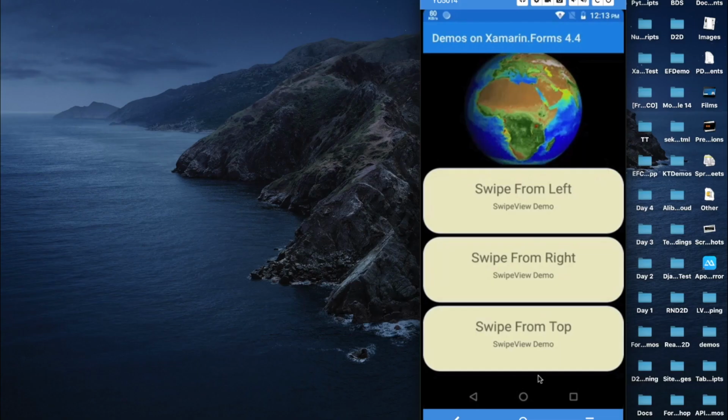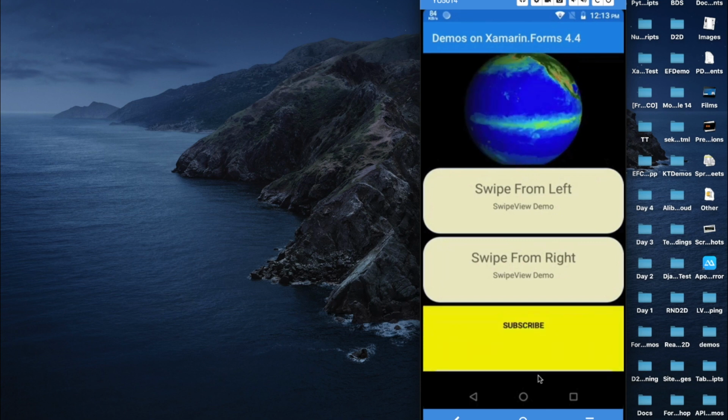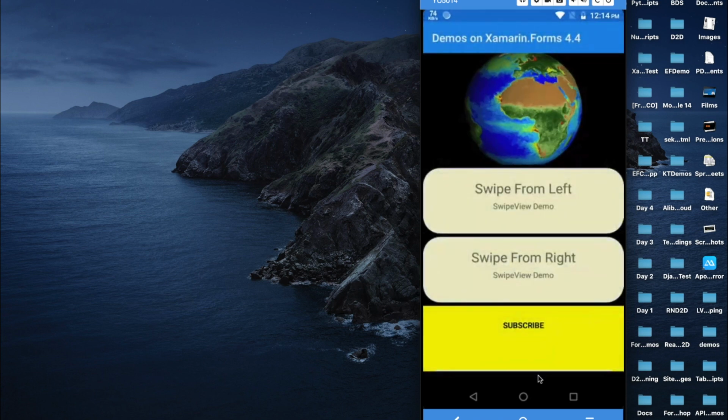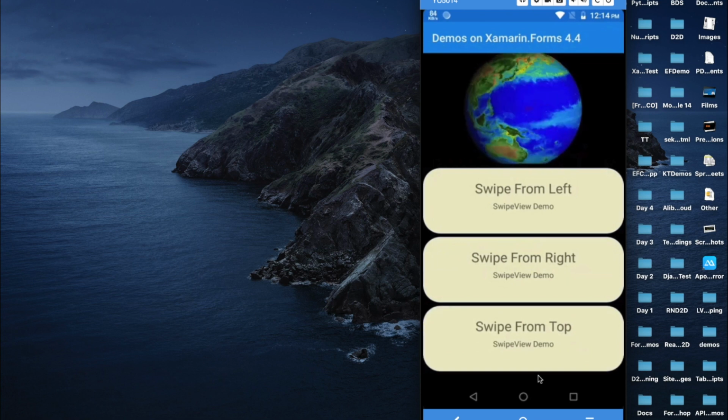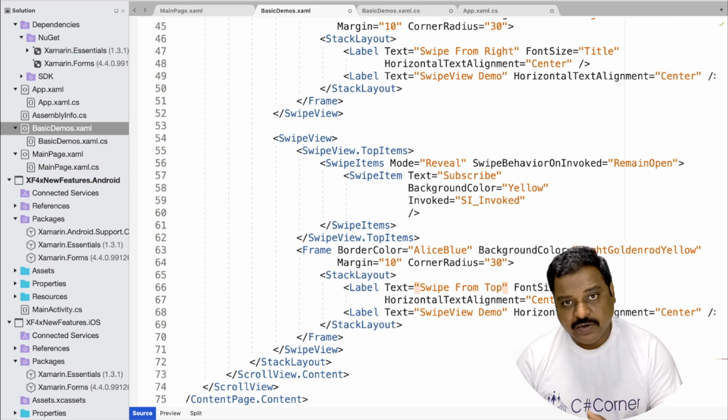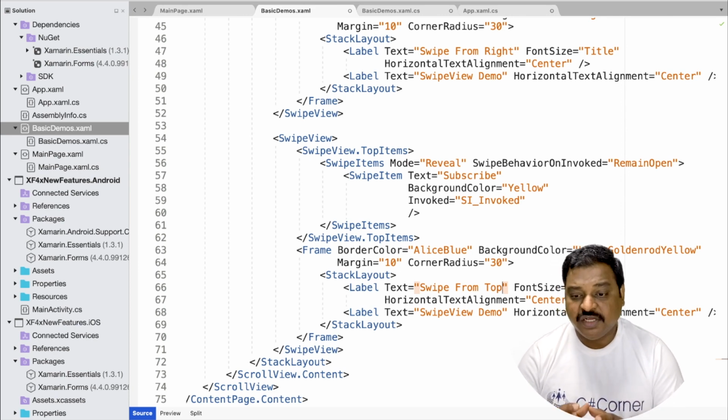Now let me swipe the item from the top. You can observe the subscribe is being displayed. Now when I click on the subscribe option, I can observe the code is getting executed, but this swipe item is not getting closed automatically. So we need to make sure that explicitly we have to swipe it to the top in order to close the swipe item. Now you could have observed the difference. Once I clicked on that particular swipe item, still the swipe item was being maintained.